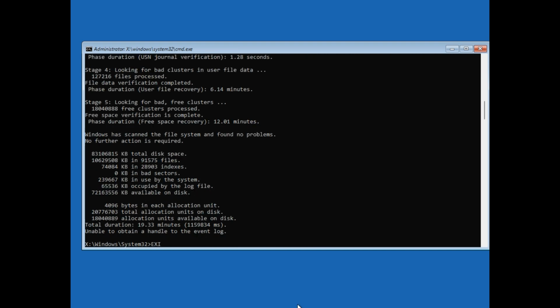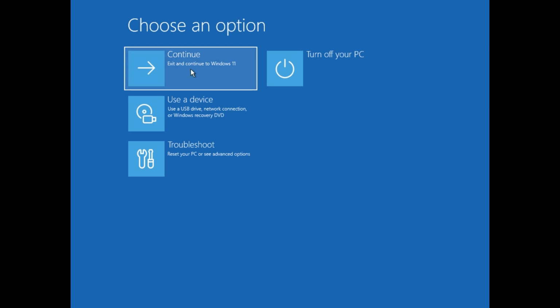Once all the commands are complete, type exit and press enter. Then click continue and check if your system boots up properly. If everything works, great. If not, move on to method 2.